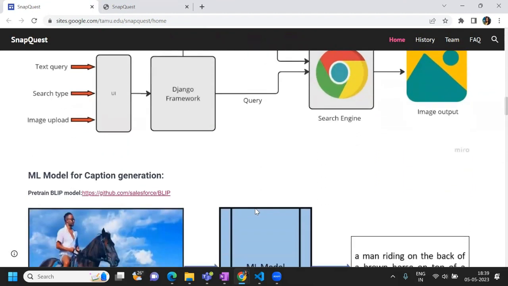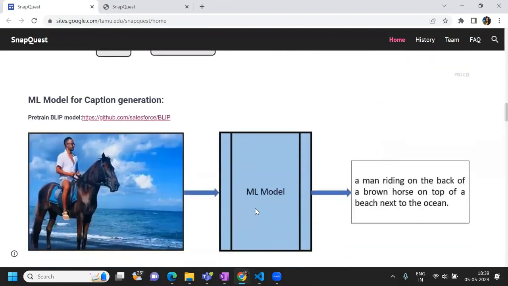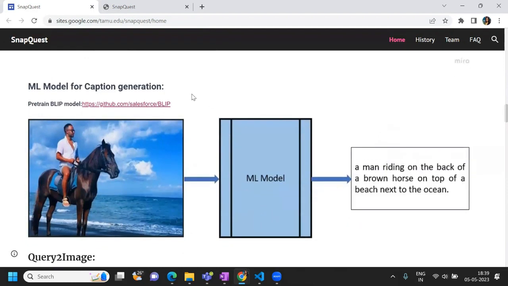Coming to the search type, but before that, I can go a little deeper into our ML model. The ML model which we have used here is the BLIP model. How it works is, suppose you input this image, the ML model in the backend triggers a caption like this, where it tries to capture all the details and features in the image.